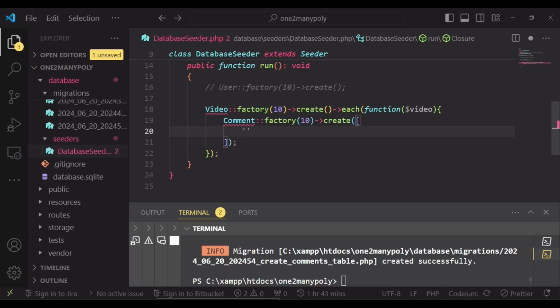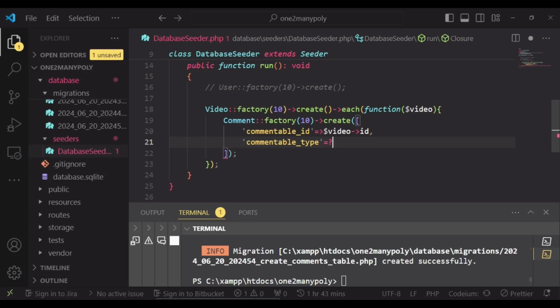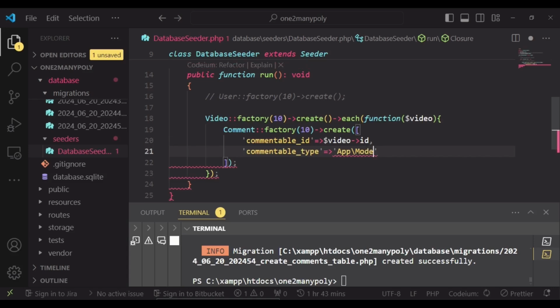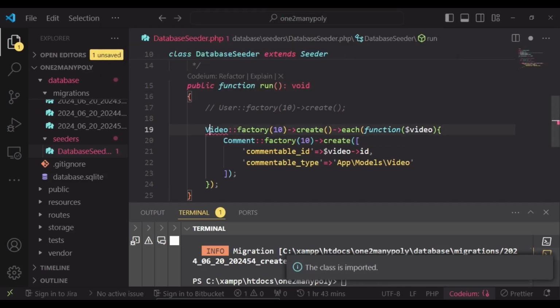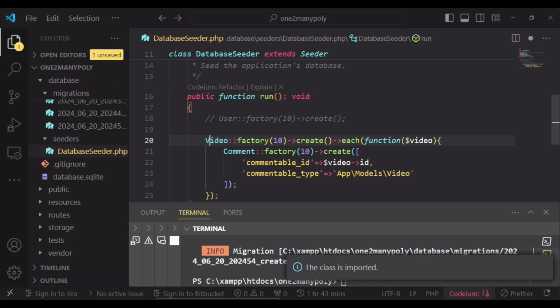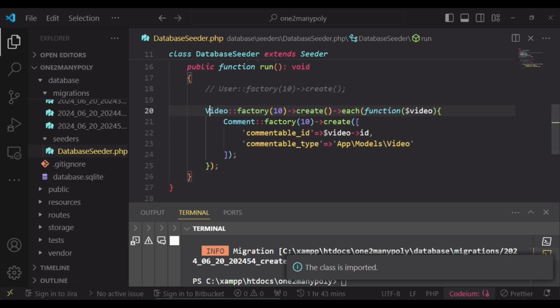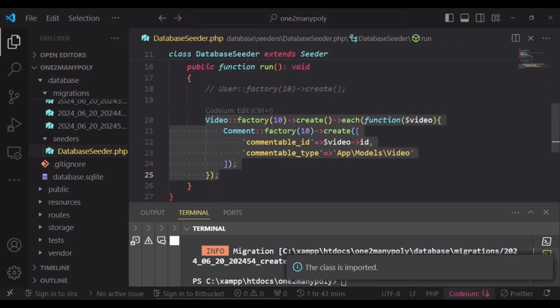So we have commentable underscore ID. This will be given by the video ID, and then the commentable type will be given by, probably I can just type in App Models Video, and then we can import Comment, App Models Comment, and we can also import App Models Video. So that is how our function will look like. If everything is fine, this will run and you'll be able to see our database with some videos.